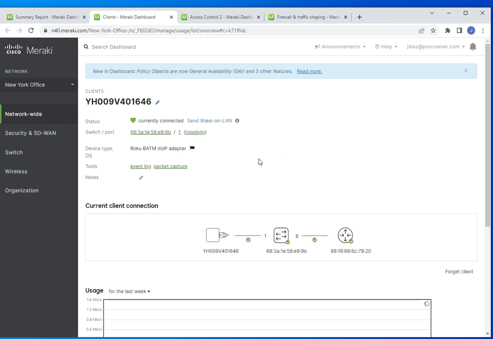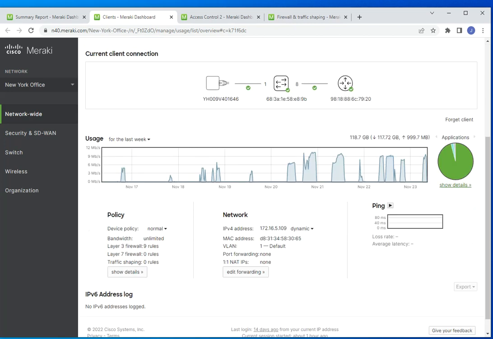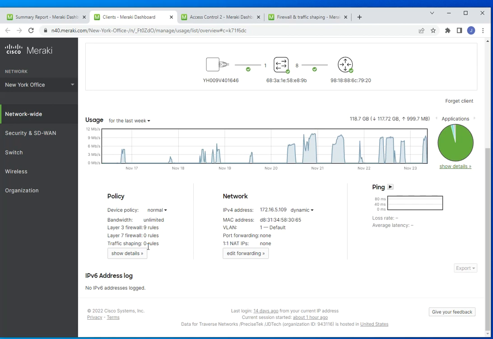And that's going to tell you more information about the client. As you could see, this is a Roku device. It shows you general information about the type of applications and ports that it's being used. And it shows you information if there's any layer 3 or layer 7 firewall rules or policies applied to it, and you can see that all right here.